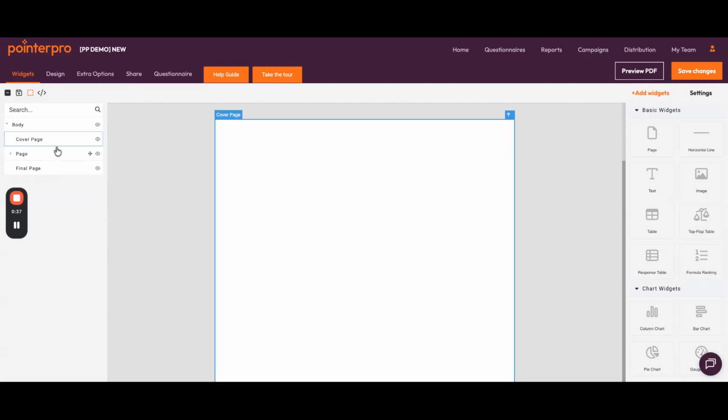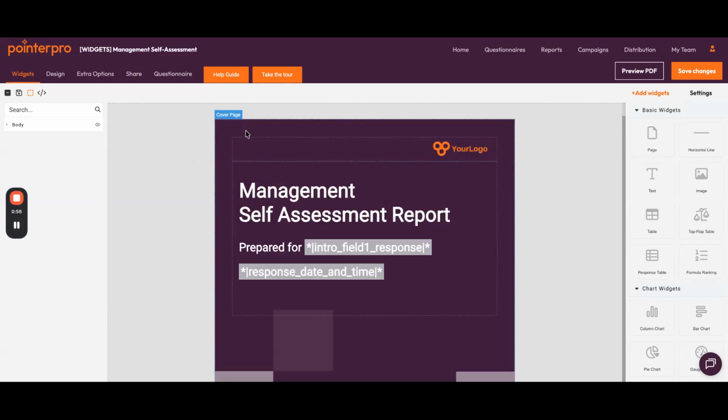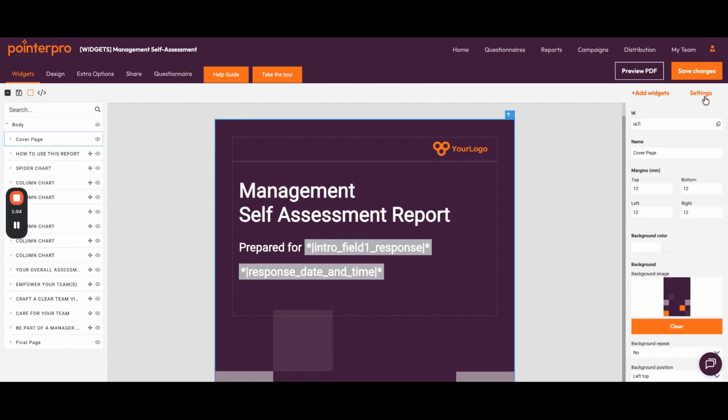You can easily navigate between all the pages in your PDF report by simply clicking on them in this menu. If you need to hide a certain page, you can also click this eye icon. To see more configuration, let's open the PDF report where we already added some content. Here we go. Here is the cover page of this PDF report. Let's click on the empty spot to highlight the whole page widget and go into settings.